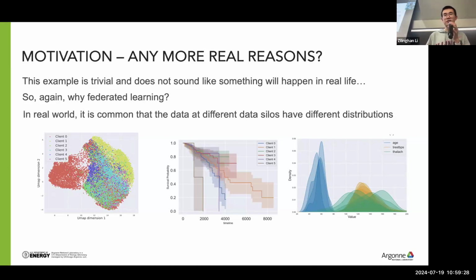So as you can imagine, with this type of data set, if you only train a machine learning model using the local data set, it may not generalize well on other data sets. So we always want to leverage as much data as possible to train a more robust and generalized machine learning model.